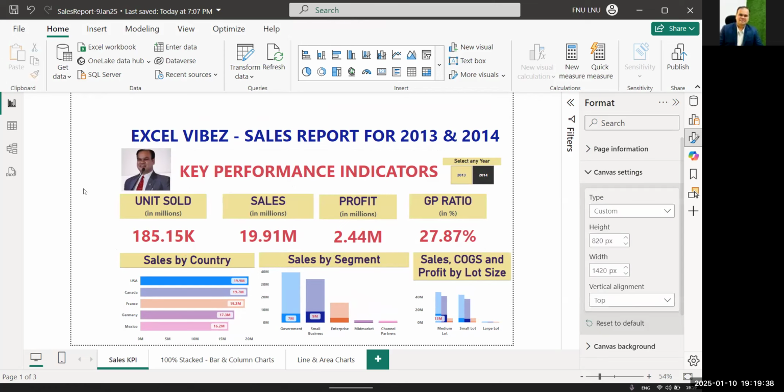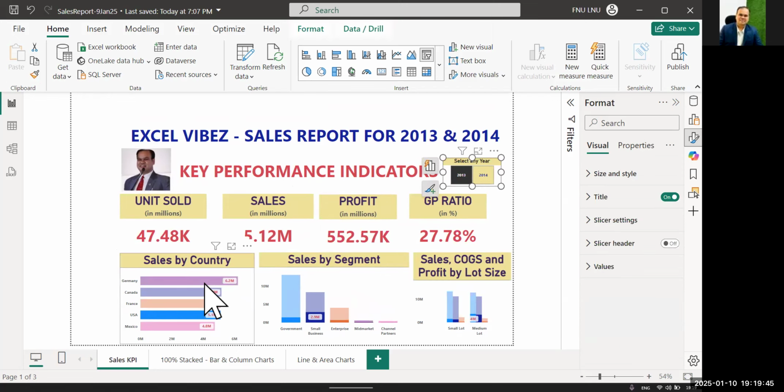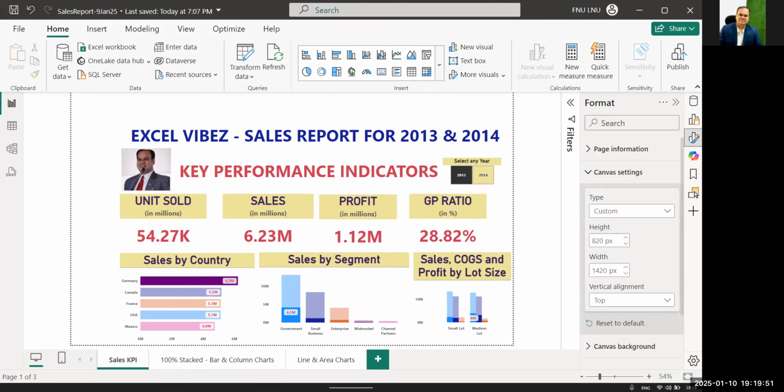Is it clear to everyone what I did? Are you all with me? Is it clear? We have created a little space on the left hand side and on the top.